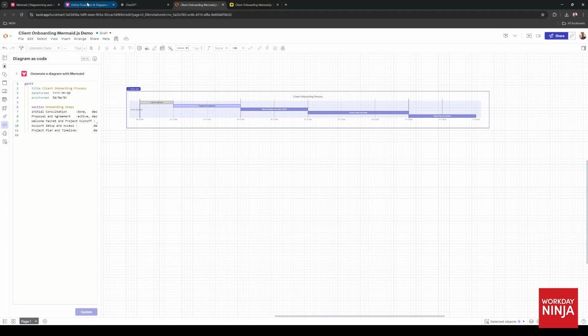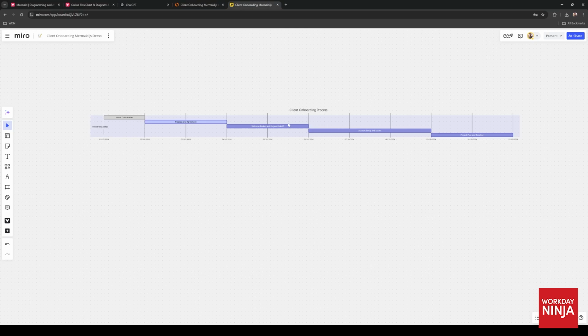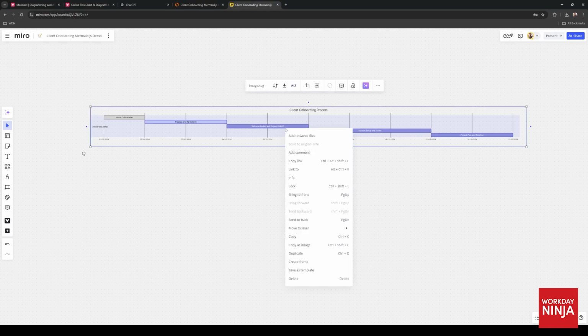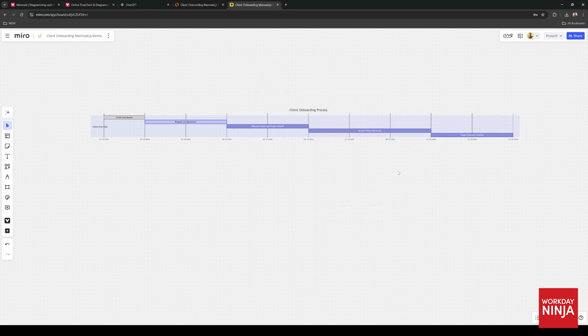And then it's very easy, whether it's from Lucid or Miro. Miro makes it extremely easy. You could just come in here and copy as image, and now it's in your board, and you would be able to go through and paste this image wherever you would need.